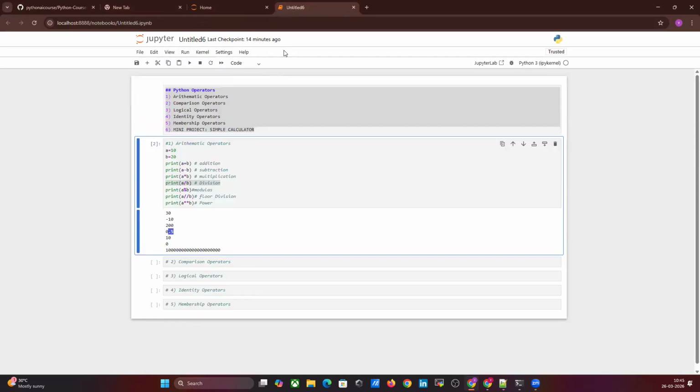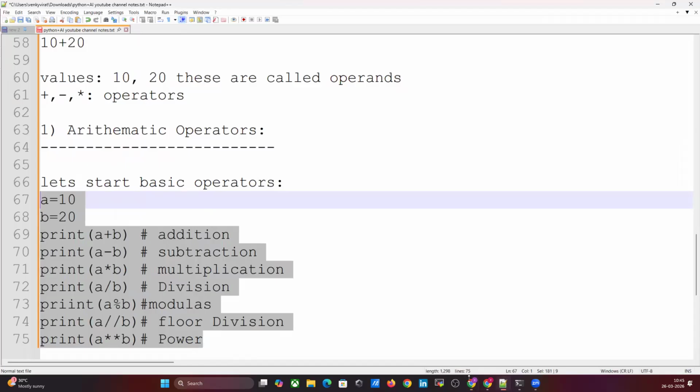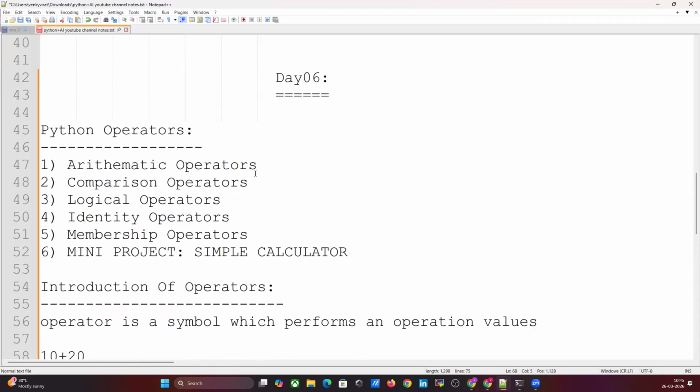And you are getting arithmetic operators, right? Our next concept is the comparison operator.